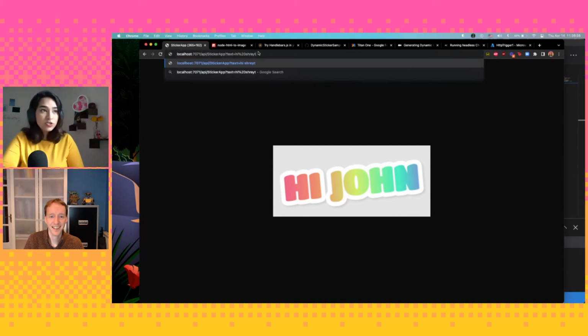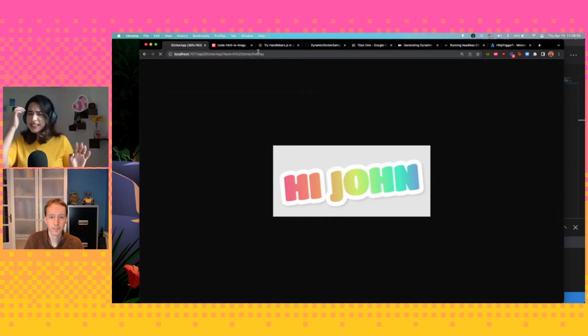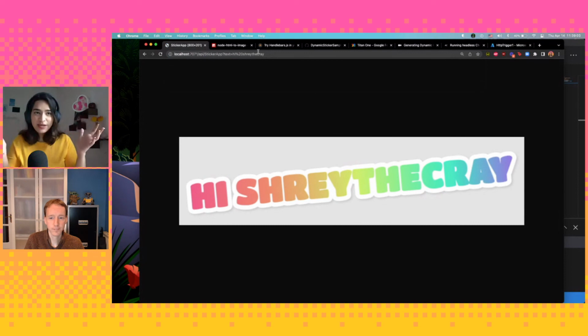But yeah, this was a great way for us to see a very different use case for Azure, because I don't think I've ever tried building stickers or building images with HTML for any type of project before. How did you come up with this idea?